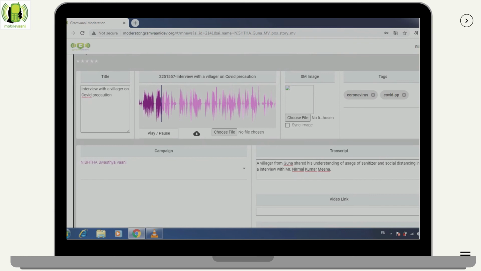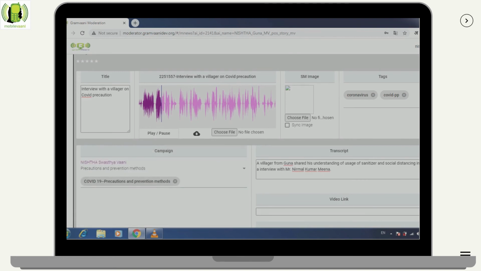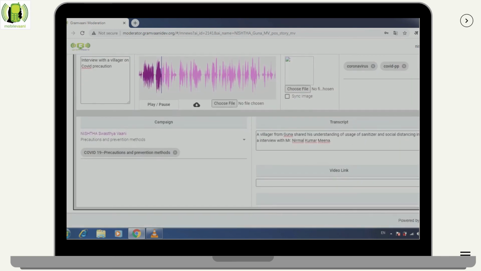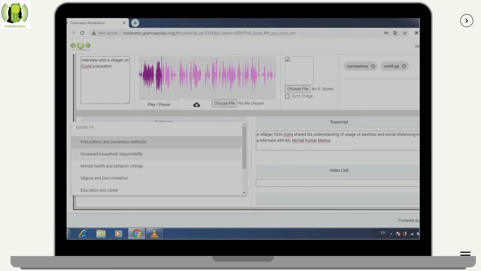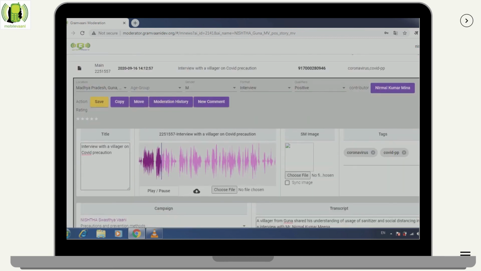Now come to the campaign drop-down and choose the appropriate campaign for that content. The combination of tags and campaign name help in providing the entire picture of a theme. You can also mark multiple campaigns from the drop-down list. Save it again and publish the audio in the Mobile Vaani IVR or mobile application.